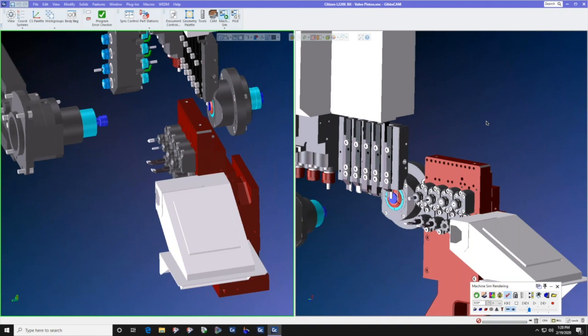I would add to that, having solids does significantly reduce your programming time. Solids just help make programming faster. And overall, solids give you a better programming experience than trying to visualize something which is 2D geometry.